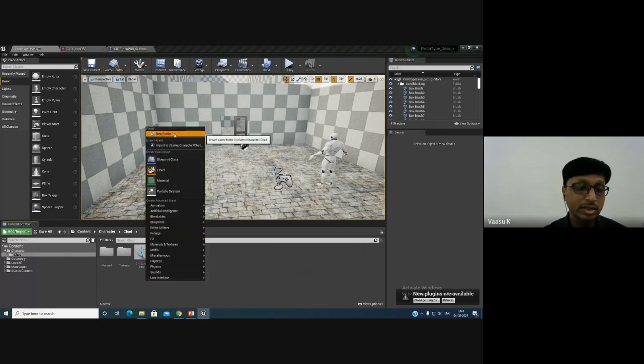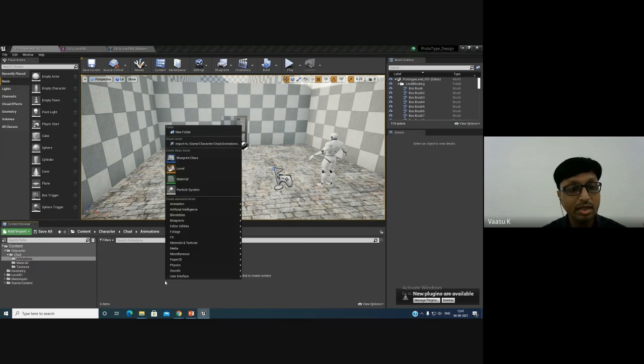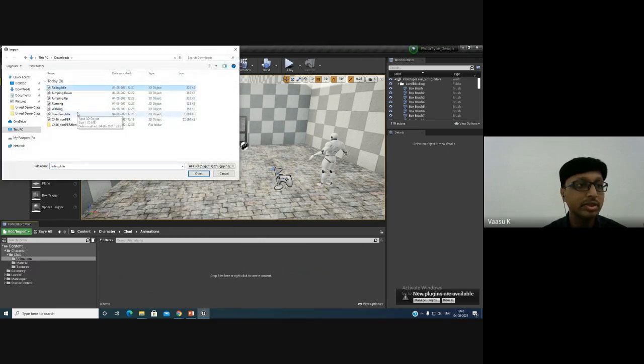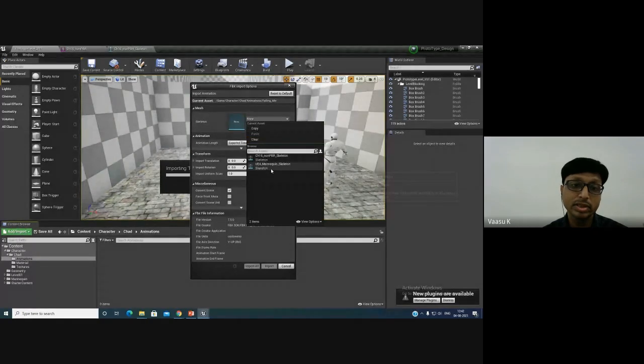So let's right click in the content browser, in the character folder itself, name it as animations, and import. Okay, and here we have all the animations. Just select all the animations and open. Here it is asking to select a skeleton. This is the animations that we have, right? They must need the skeleton, otherwise we can't see any animation with the character. So you just select that.